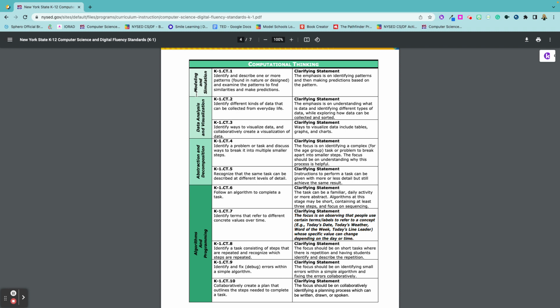In CT7, we're identifying terms that refer to different concrete values. So it could be today's date, today's weather, line leaders, where you're thinking about how those values can change based on date or time. So again, it's probably something you do a lot in your circle time or morning meetings where we're really thinking about observing different things that happen.